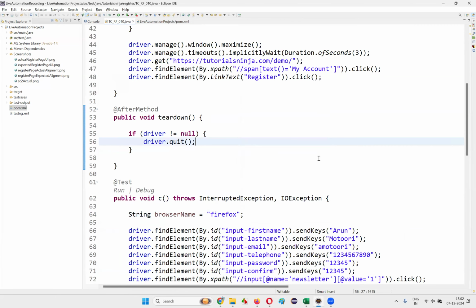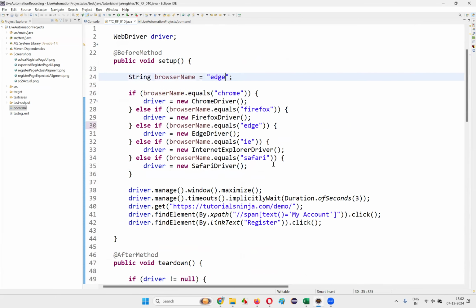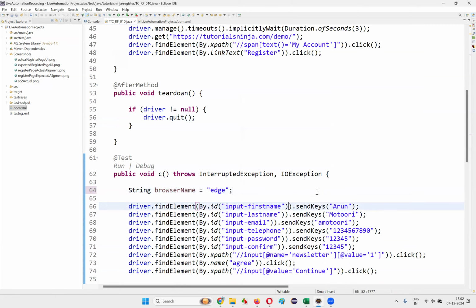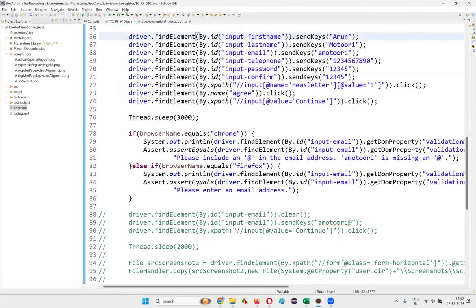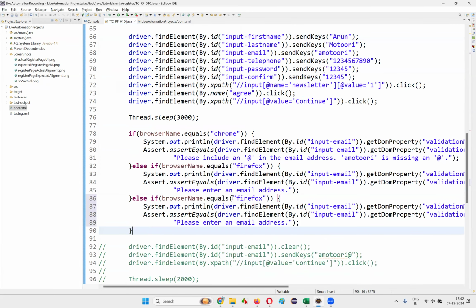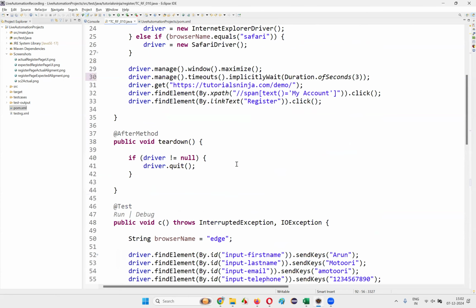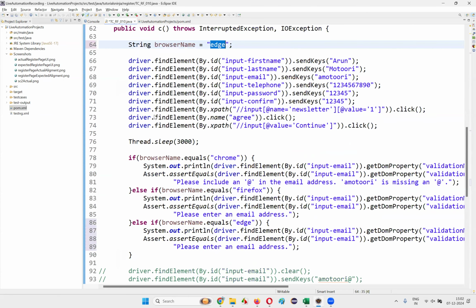So far successful. What about the Edge browser? What if I change it to Edge? I don't know what happens in the Edge browser. But I'll just copy paste this and see if it is the same thing for the Edge browser also. I'll use the same methodology. Here also I'll change to Edge, and here also, and see if the script is working for the Edge browser or not. If not, we'll go for a different thing.